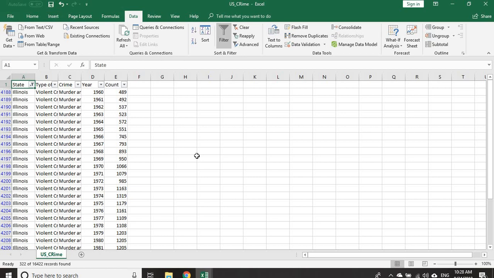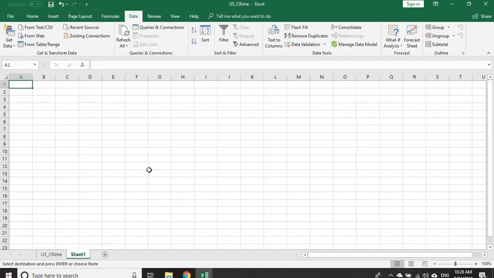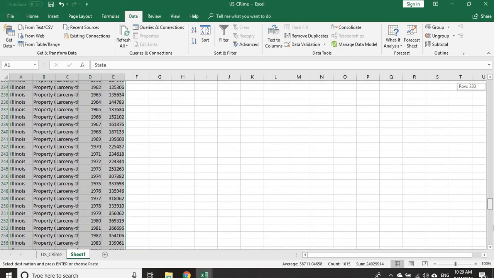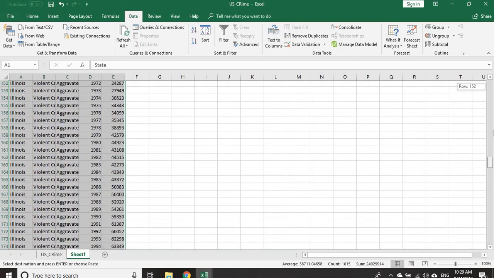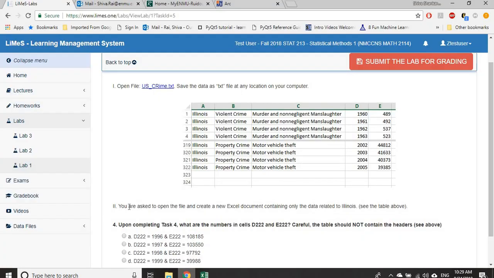let us press Ctrl A, which selects all, and don't forget to press Ctrl C, that copies the whole selection, and click on Sheet 1. If you don't have Sheet 1, then press on this plus button, then it will give you Sheet 1, and then Ctrl V, that will paste all the information about Illinois. Okay, so no other state is selected, just Illinois. And again, let us see the information correctly.